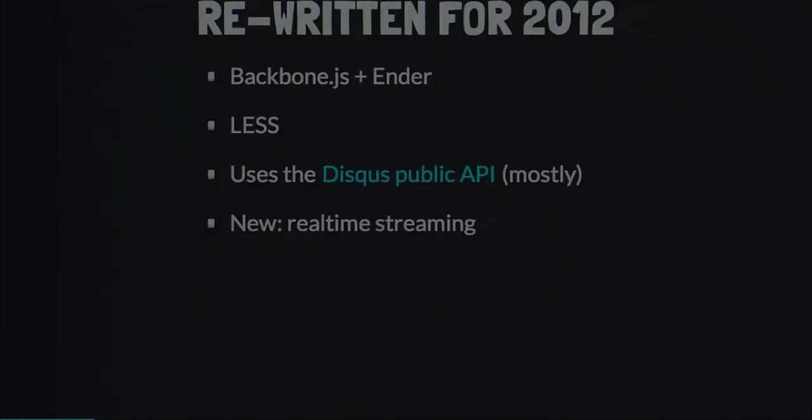So one thing that's really fun for me is in this last year, we actually just rewrote all of Discuss on the client for the first time in years. So we use some modern tools. Backbone, Ender is like a packaging library of micro libraries that gives you this kind of like jQuery tool set. We also use Less for doing style sheet generation. Uses our public API, although we have a couple of endpoints that are private for scale and all that stuff. We also do real-time comments, which is new, a feature we brought in because that's really hot right now.